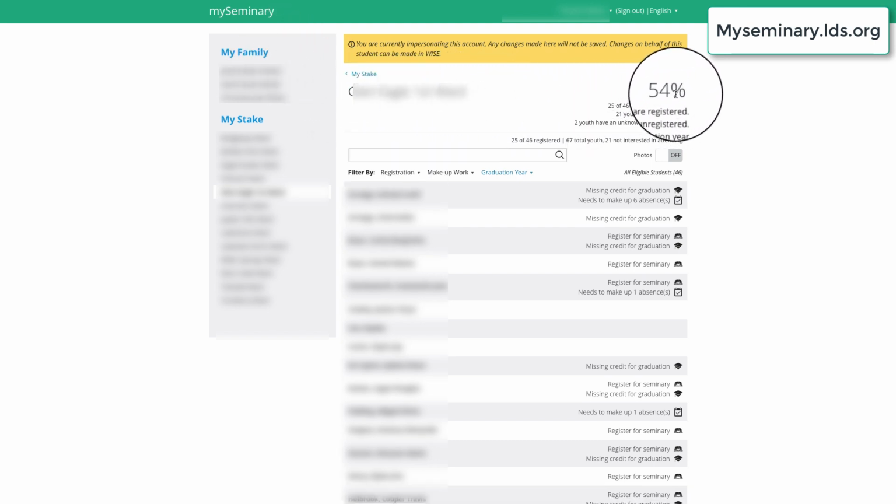On this side is the percentage of youth in the ward that are currently registered for this next year of seminary. Down below it tells you how these numbers were calculated. In this particular ward, there are 25 of 46 who are registered and 21 who are unregistered, with 2 having an unknown graduation year. So it's that 21 that I want to be working with.